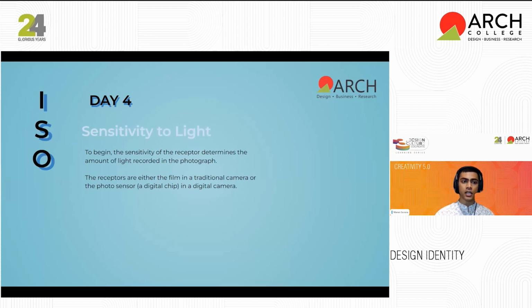Can someone tell me what is a light sensor in our eyes? None of you are from science background, I presume. So your iris and the cap behind your eye, you must have seen in the biology class, there's a small layer that is there. That is our digital chip basically that captures the light that we see.